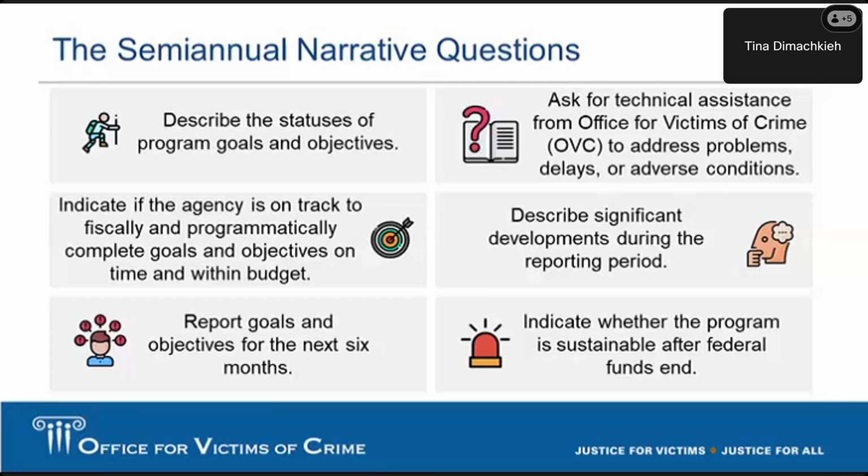For reporting on objectives for the next 6 months, grantees are expected to project as much as possible of what they know today. However, we understand that certain things can change and shift as we work day to day on our awards. There's a question in the semi-annual narrative that asks whether the grantee needs technical assistance from OVC to address any problems or delays in adverse conditions. Again, being honest is extremely important, as your grant managers will be able to see that and provide additional support as needed based on the feedback that we are receiving from you all.